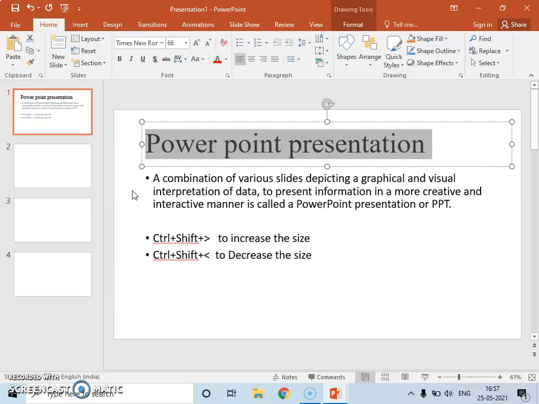Short key for the bold is Ctrl+B to bold the text. If you want to remove this bold, then again Ctrl+B. If you want italics your text, then Ctrl+I. And if you want to remove, again Ctrl+I. If you want to underline your text, then Ctrl+U. And if you want to remove underline, then again Ctrl+U.